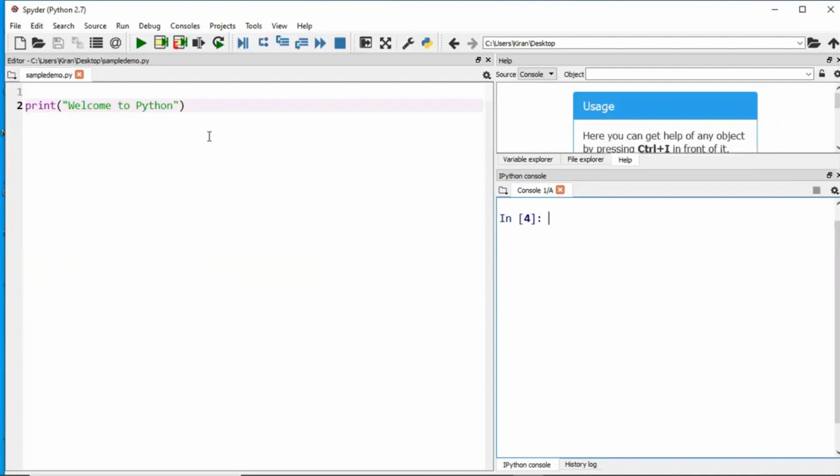So print is the output statement in Python. Just like if you know C language, we have printf. If you know C++, cout. If you know Java, System.out.println. Every programming language has some output statements. If you know JavaScript, document.write. In the similar way, in Python, we have the print statement.